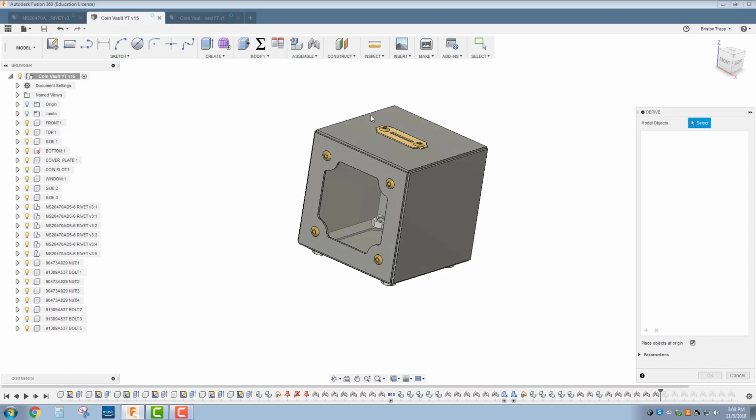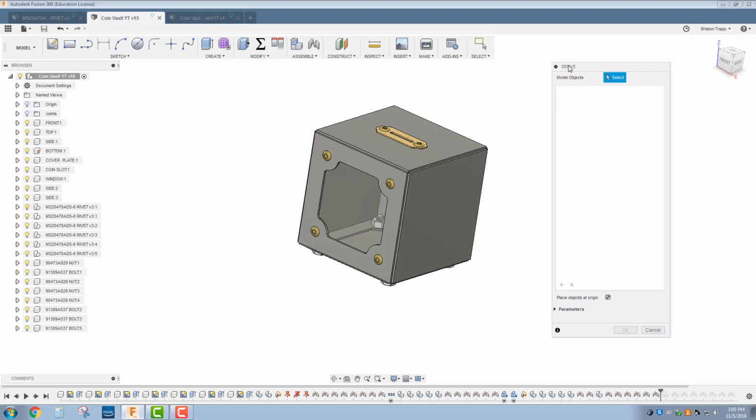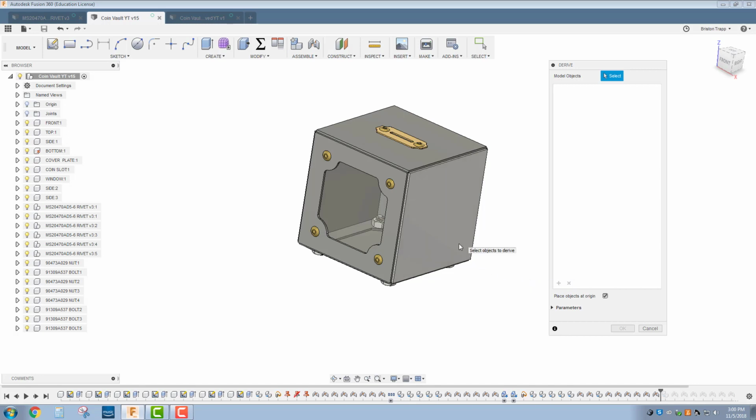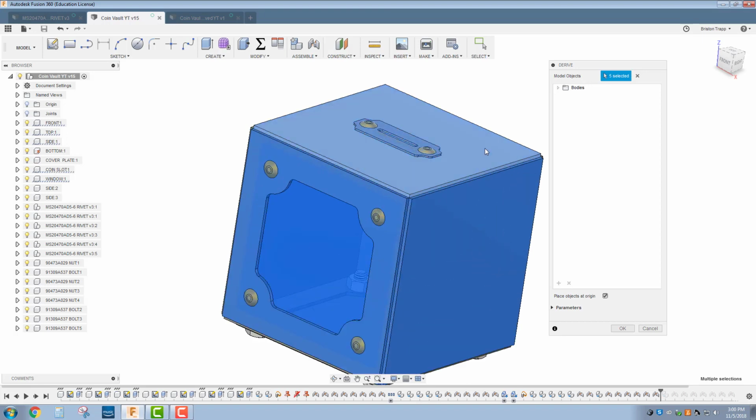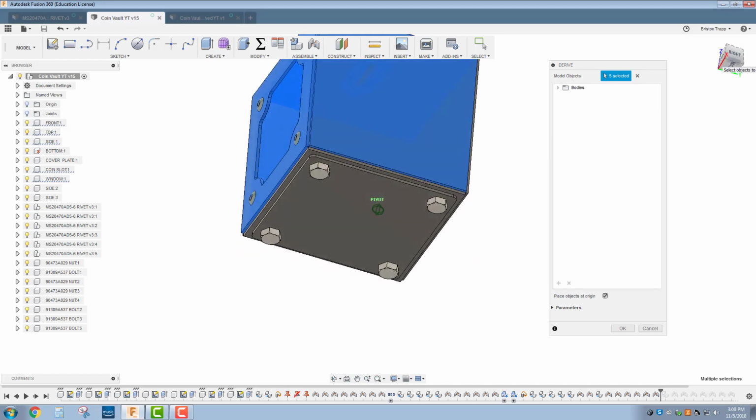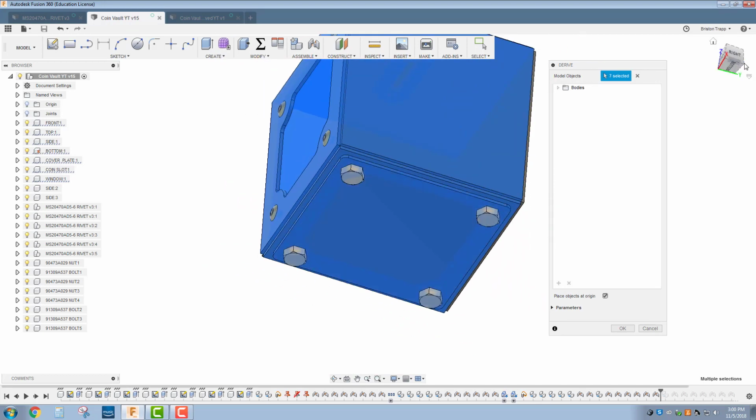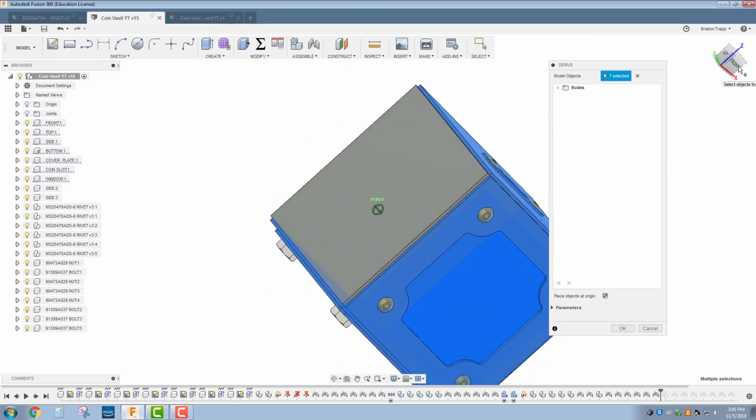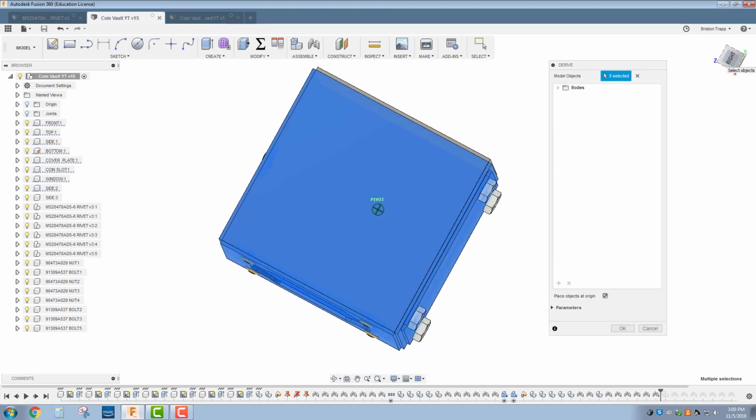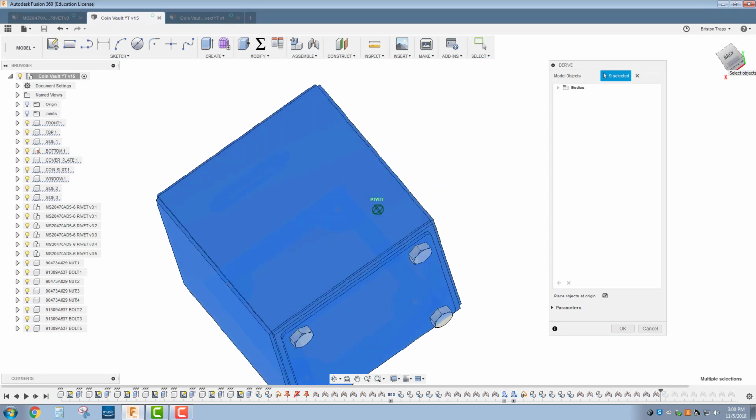Okay, here's our assembly, and we're going to select the objects that we want in our derived file, and that's going to be all of our sheet metal parts, basically everything we're going to make. So we want this top piece, the front piece, the acrylic, the side piece, the coin slot. We are not picking the rivets or the nuts and bolts because we are not making those. Those are purchased hardware. So all of those are selected. Looks like 8 bodies, 9 bodies.